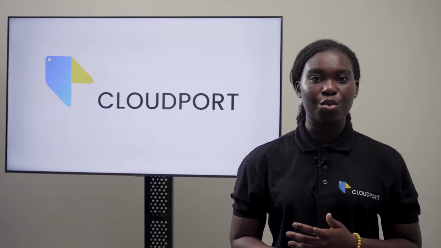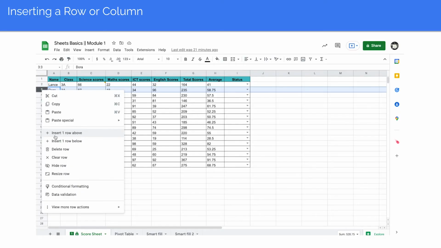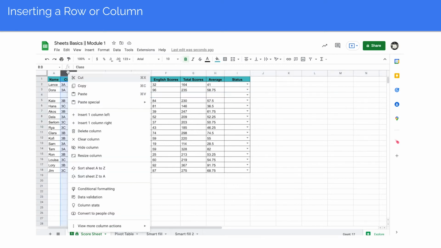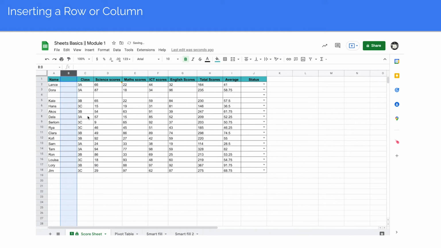To insert a row, right-click on any existing row and select either Insert one row above or Insert one row below, depending on where you want the new row. To insert a column, right-click on any existing column and select either Insert one column left or Insert one column right, depending on where you want the new column.